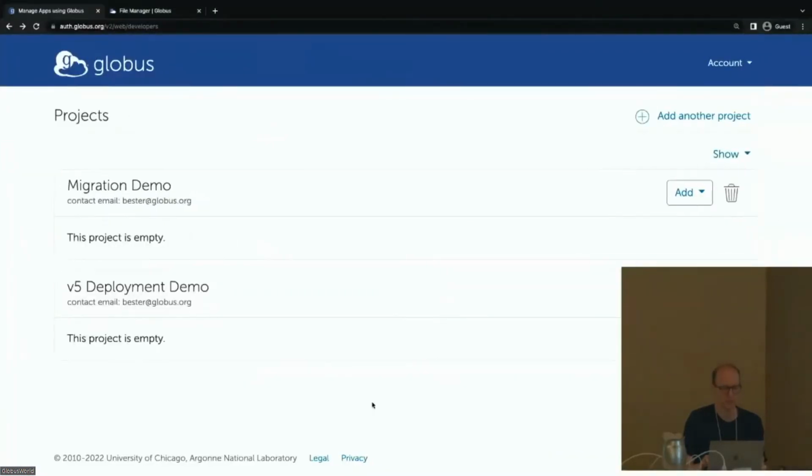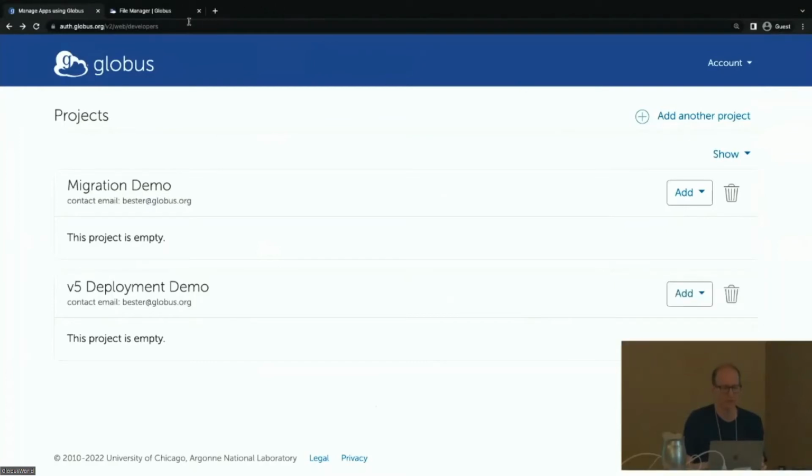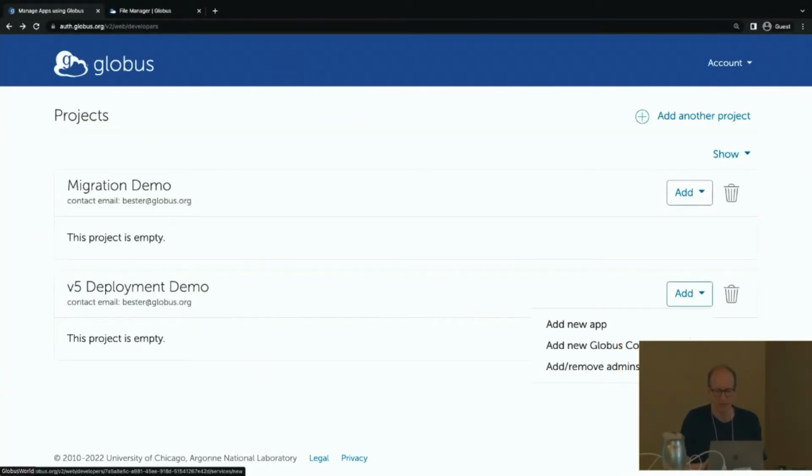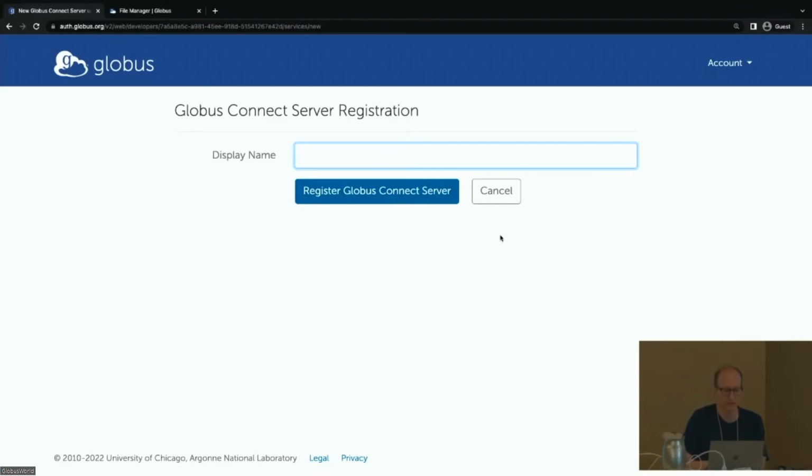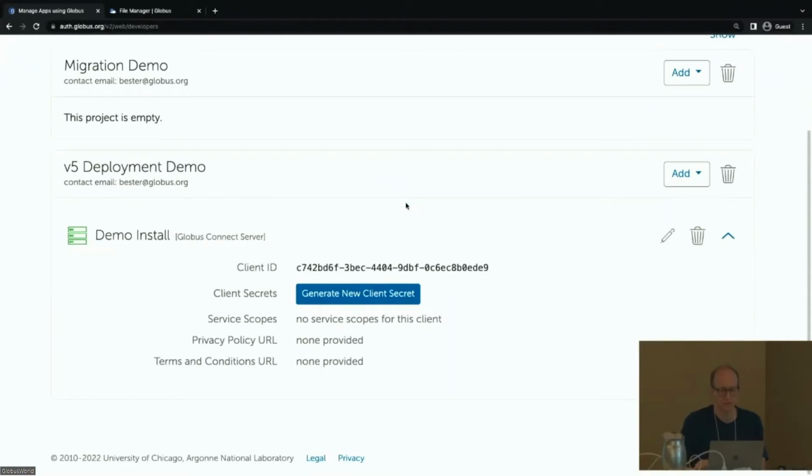So here I am. This is what you would see if you go to developers.globus.org. I've already created the project. If you don't have a project already, it will ask you to create one. Then you can click on the little add on the side and add a new Globus Connect server. We will call this demo install. And there we have it. We now have a new application called demo install. It has a client ID and it has no secrets or scopes or policy configured yet. We can do that if we wanted to.